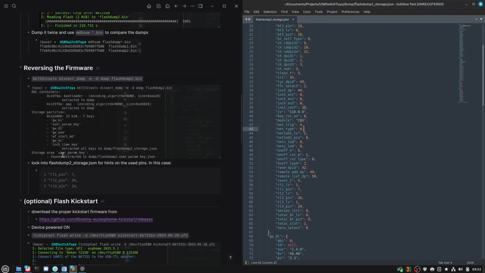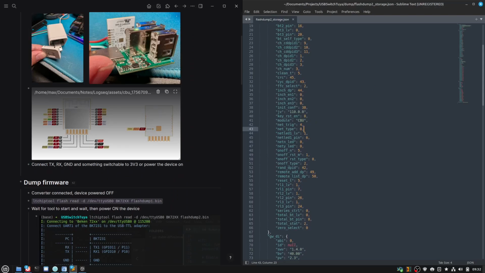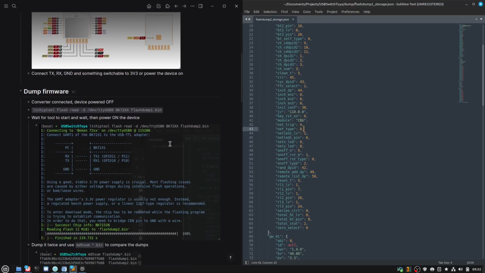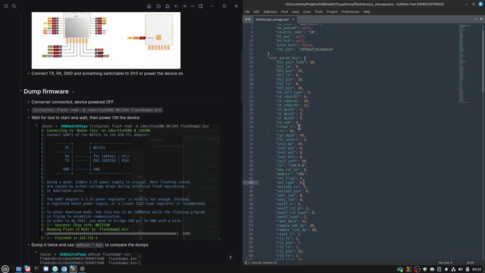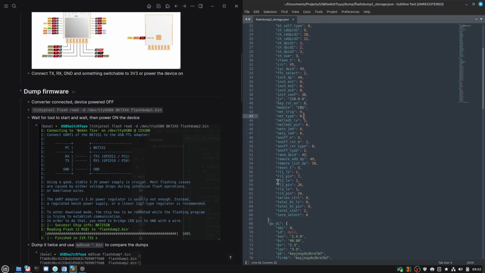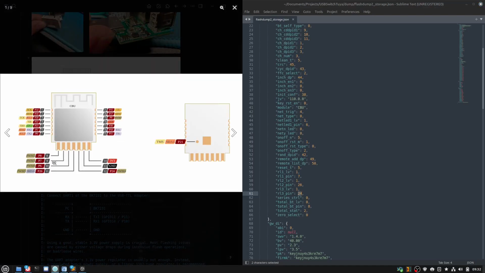We can just have a look for the pins that we set. So 6 to 7 and 24 and 26. And if we then have a look at the user parm keys and scroll a bit down, then we see here the RL1 pin, RL2, RL3. So we have three ports we can switch. So here it's 7, 26, and 24. And that correlates with what we would expect. So 24, 26, and pin 7. Great.